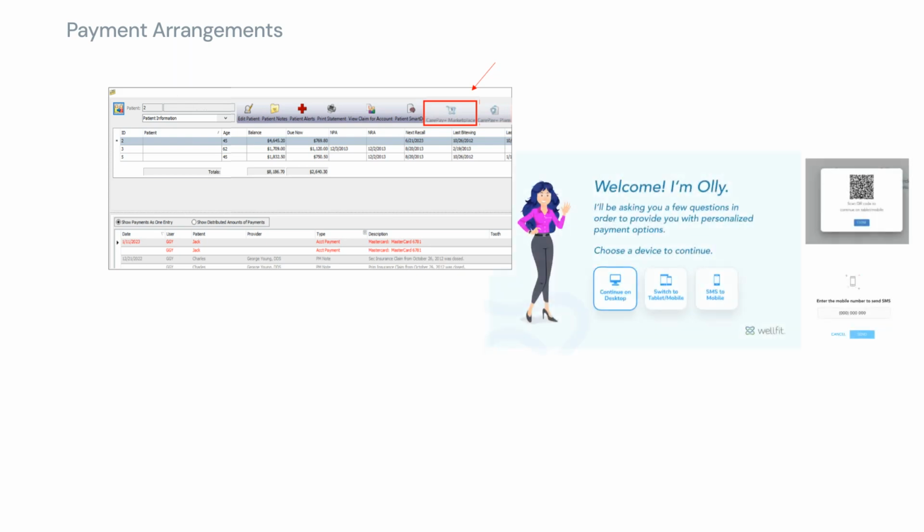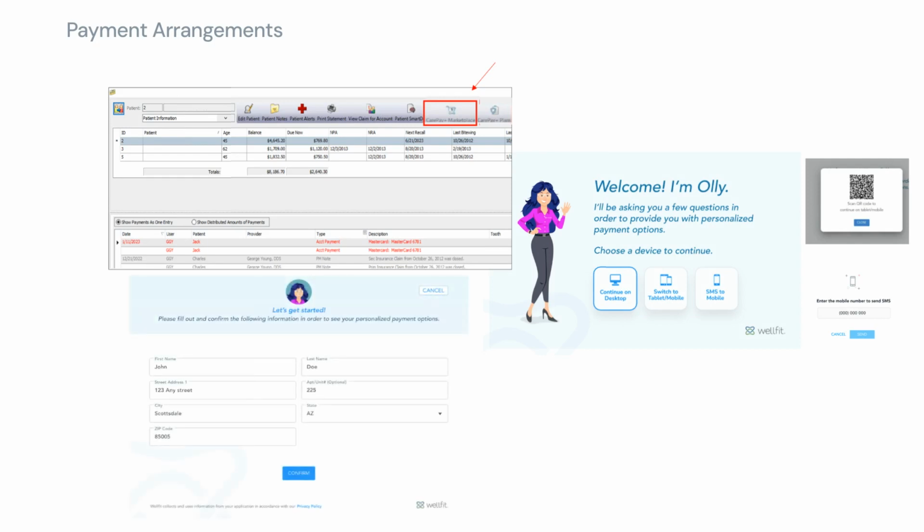Selecting the Financing Marketplace button inside of Eaglesoft will launch the Financing Marketplace in a browser. The beginning of the payment arrangement flow is identical to the financing flow. The patient will still be expected to choose a device to continue the process on, and also confirm their responsible party's demographics before continuing.